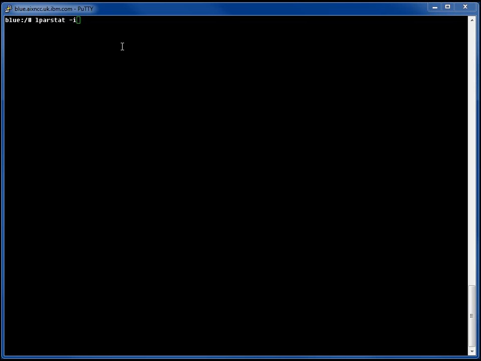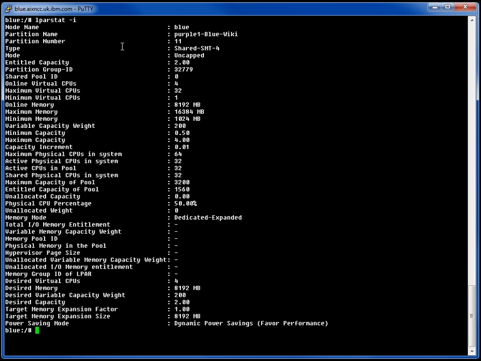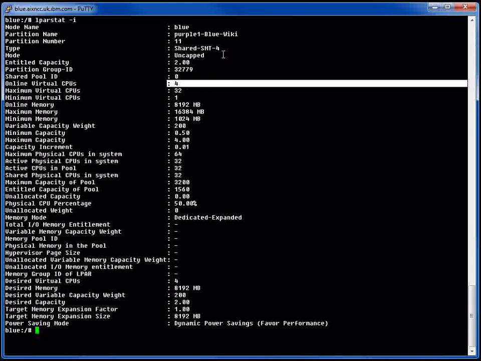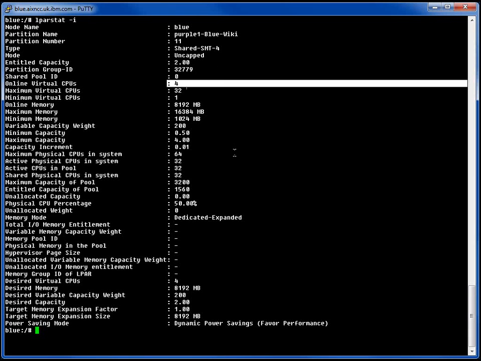So here we are on my wiki server called Blue, and we'll look quickly at lparstat -i. So we can see it's a shared processor, SMT4. We're uncapped. The entitlement is 2, so it's different to Jim's configuration, but we should be able to make a few points in here. And the VP is currently 4, so we have SMT4 and VP4. I don't think anything else is particularly interesting down here.